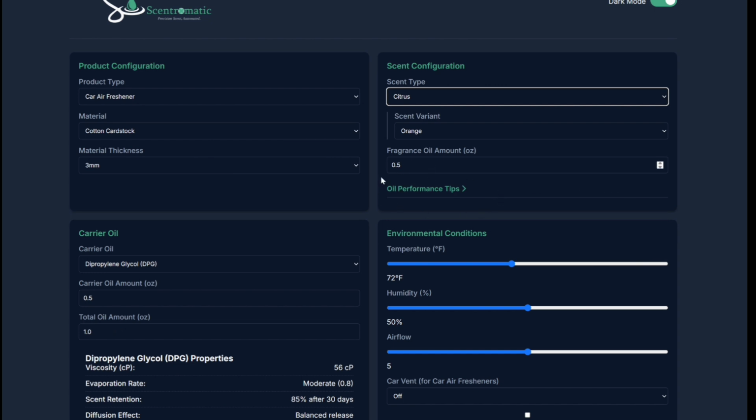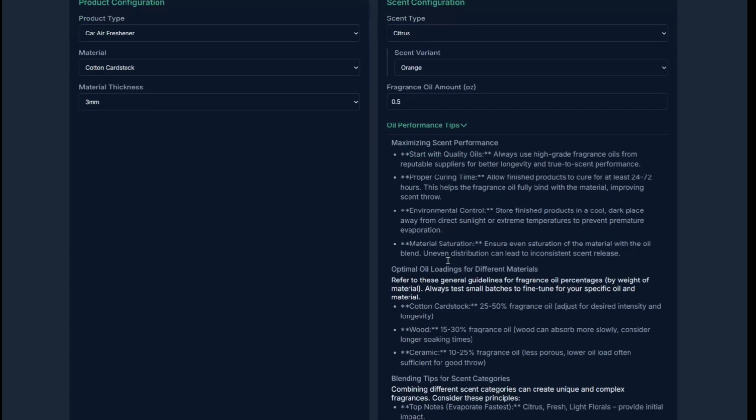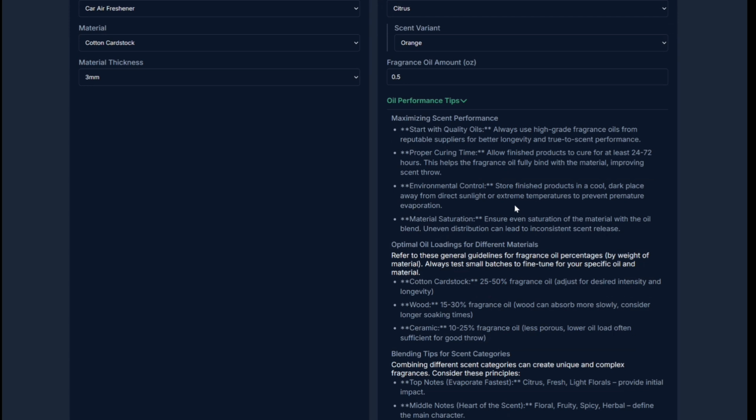Now, over here, you will see where it says oil performance tips. This is very important, guys. So you want to click on this and look at this very well. This just gives you the tips about maximizing your scent performance, okay? And you guys should read this. You should go through this. It's going to open your eyes about certain things that you might think you already know, but it's going to expose more stuff to you.